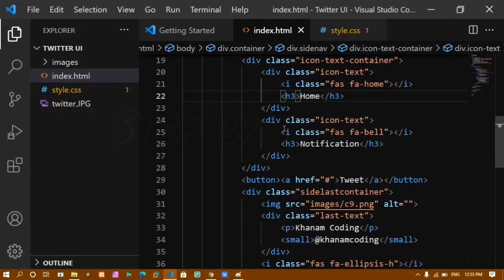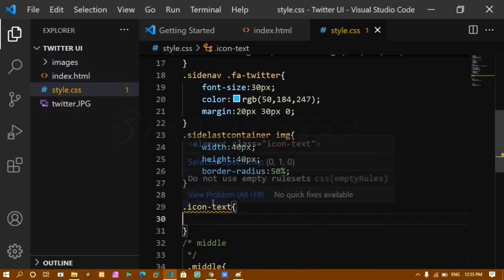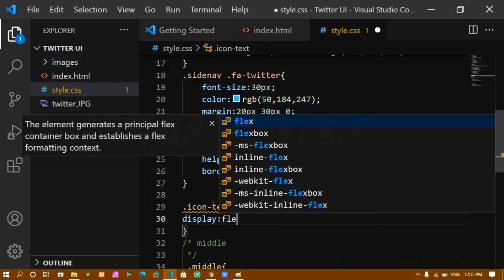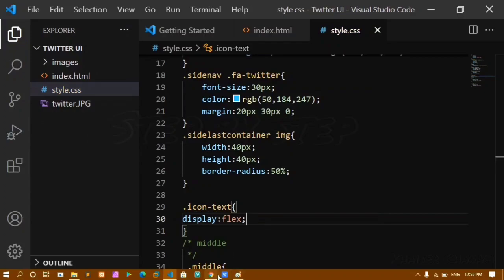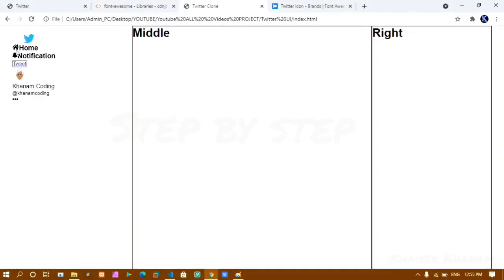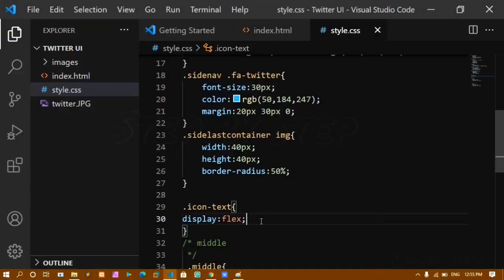Now this is the parent container for both of these. So for the parent container I'll be giving display flex. As soon as I give display flex, you can see my icon and text has come in the same line. Now I'll give one more property, that is align-items center.